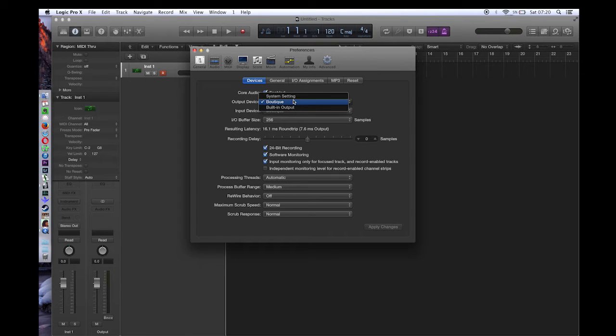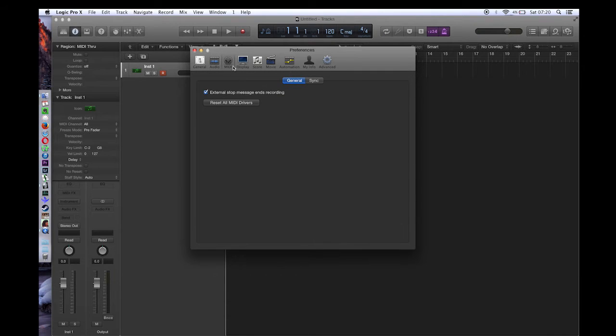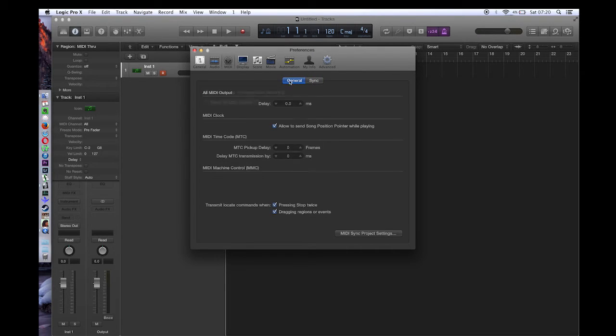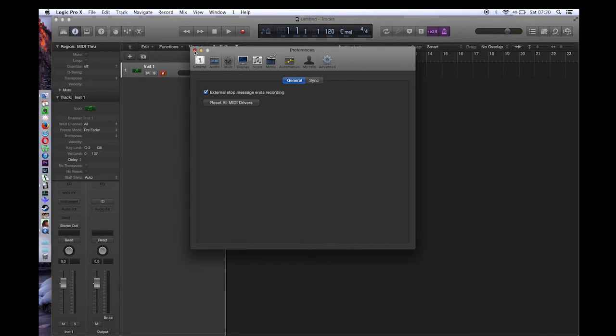That means that anything on the timeline of Logic will play through the speakers of the Boutique. So if you've got drums on the timeline, it will also play those. If you don't want that to happen, click on Built-in Output. When you've changed those, make sure you click Apply Changes. In the MIDI section, there's no indication of the Boutique on there. It just picks it up as a general MIDI device.